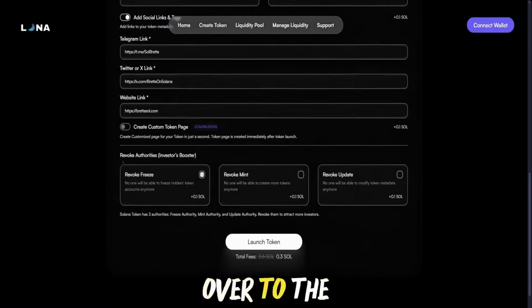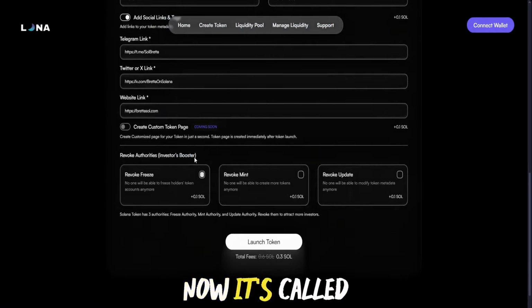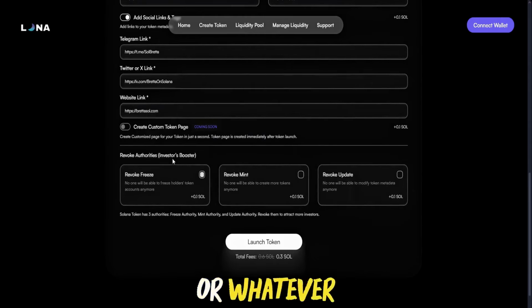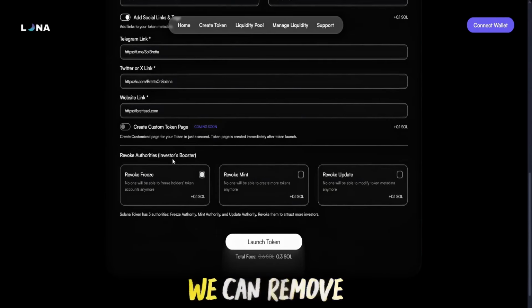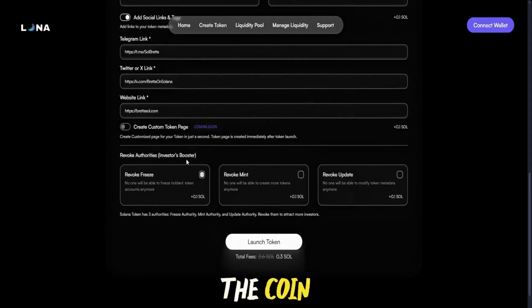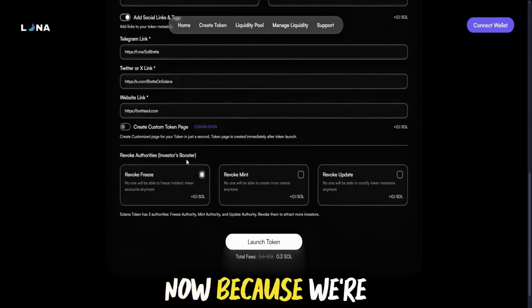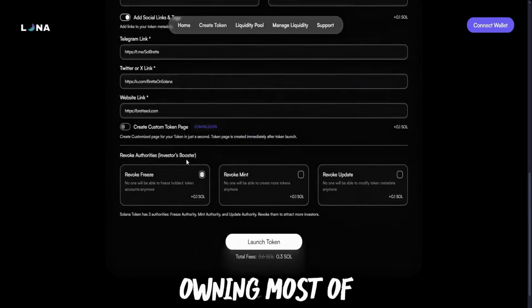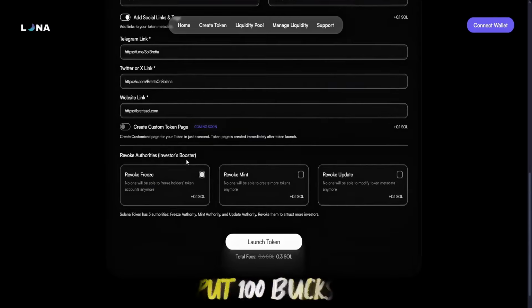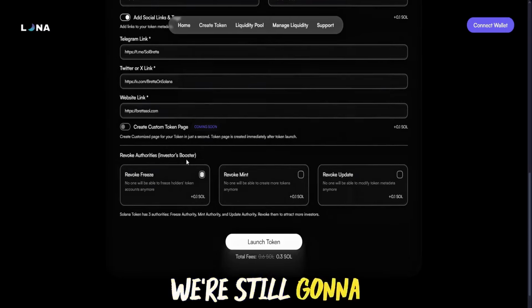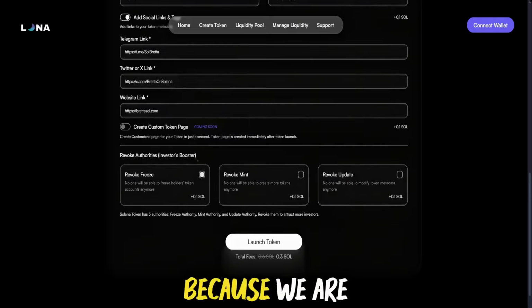Okay, now we come over to the investors booster. Now it's called this so the website doesn't get banned or whatever, but pretty much here is where we can remove the liquidity of the coin. Now, because we're making the coin, we're going to be owning most of the coin. Even if we put $100 into the coin or $50, we're still going to be owning most of it because we are making the coin.